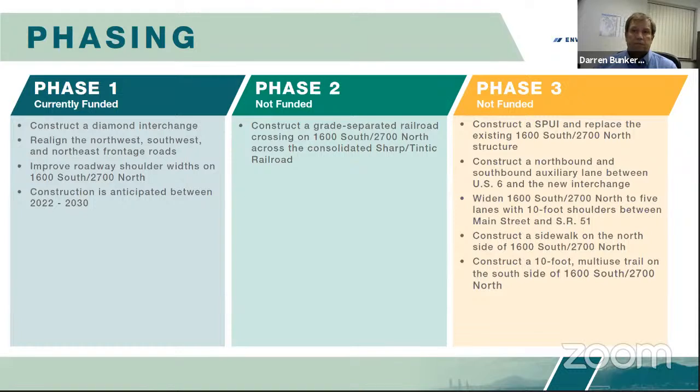Phase three, which is also not funded, and as such, we don't know the time frame for the construction of this phase, but we will continue to work with the local governments and other stakeholders to determine the funding and timing for this phase. This phase will include replacing the existing diamond interchange with a SPUI interchange, as we've talked about, which will extend the life of this project well into the future.